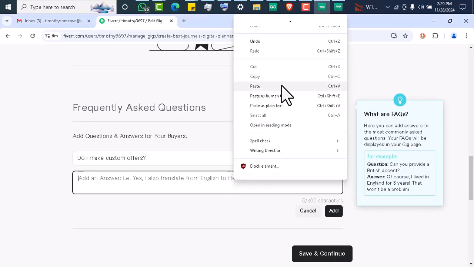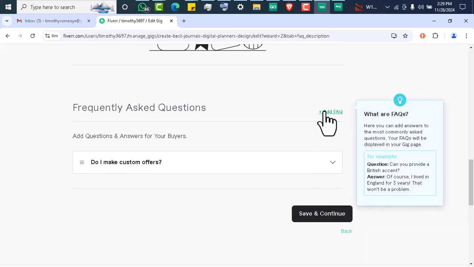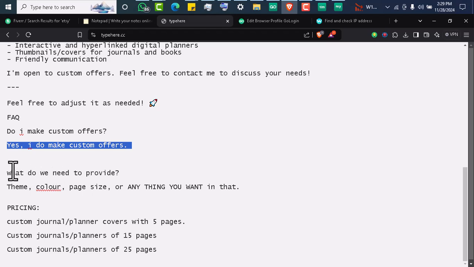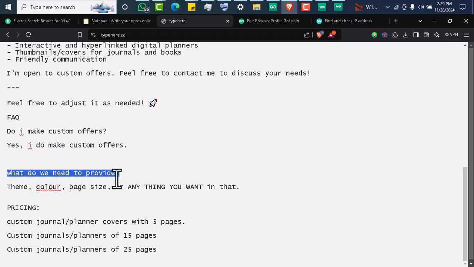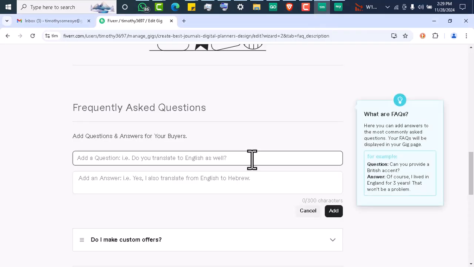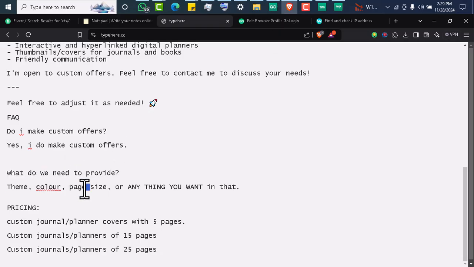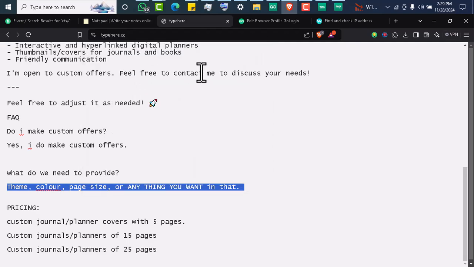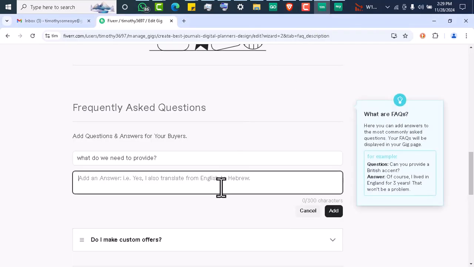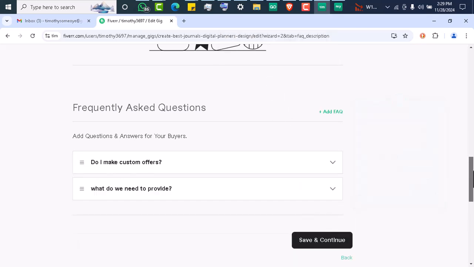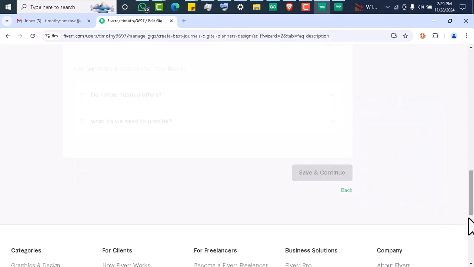Like having an FAQ, description, and other things. Make sure you fill it. They're very, very important. So you need to create an account in a way where they will know that the person that is working on this account knows what he or she is doing. So you can save and continue.